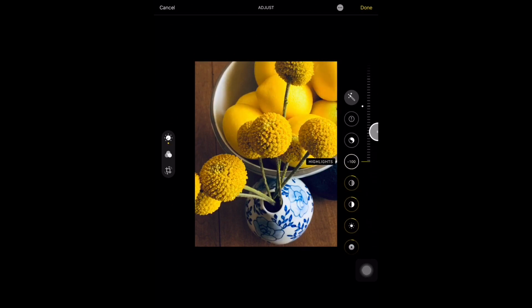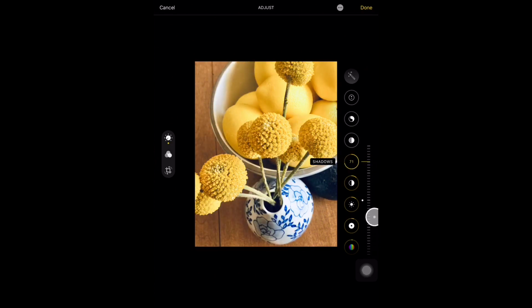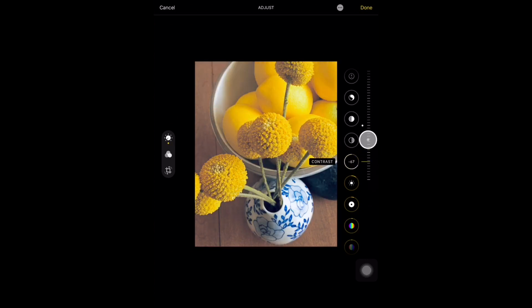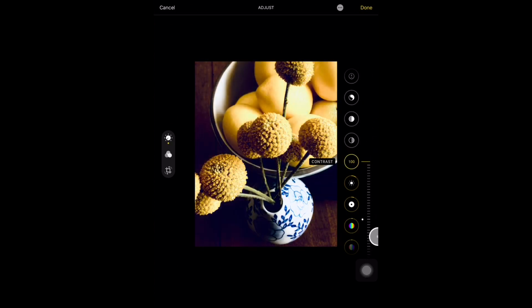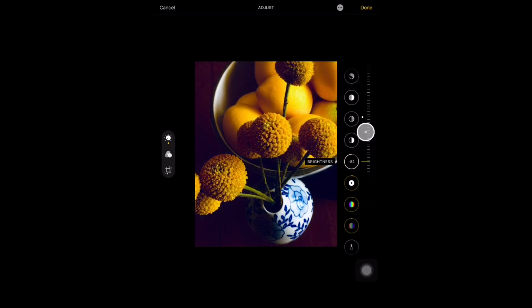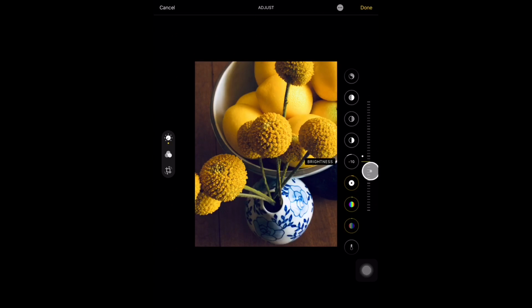Highlights, it'll make it brighter in some areas. Shadows are really going to bring out those shadowy, those dark tones. You can see it a lot in the avocado. Contrast, you're going to really blow the picture out with the contrast, so be careful with that one. Brightness, you can make it really bright and you can make it kind of dark. I like the real dark look.